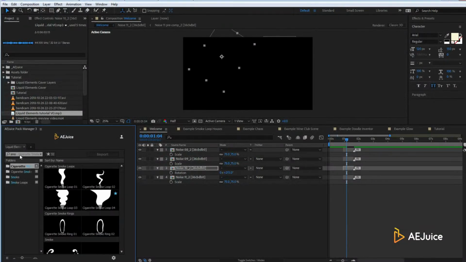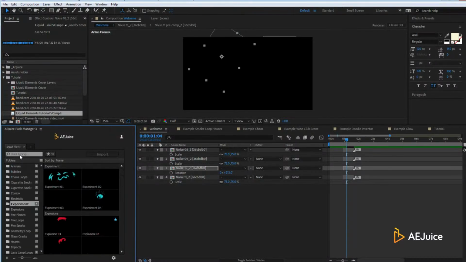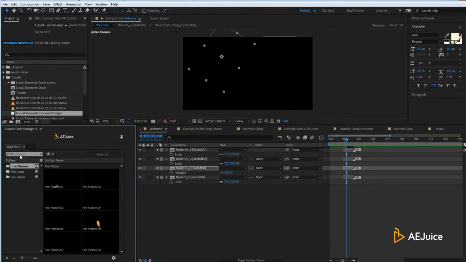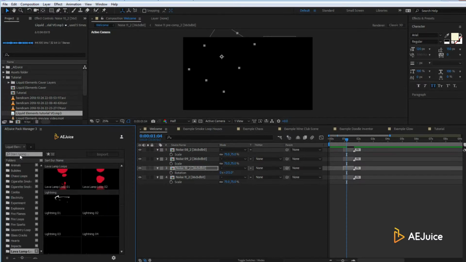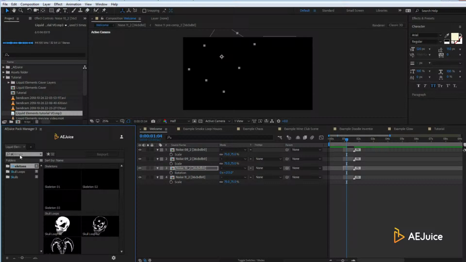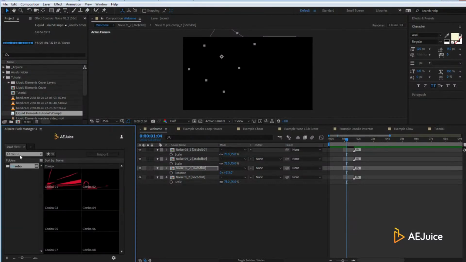There are some popular categories like smoke, explosions, lightning, or fire, as well as rarer categories like glass cracks, lava lamps, and geometry loops. Of course, you have combos to make an impact, hearts, and animals.